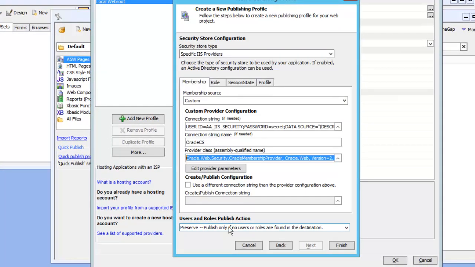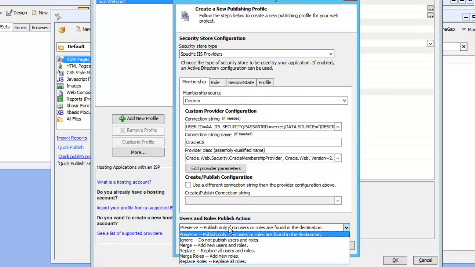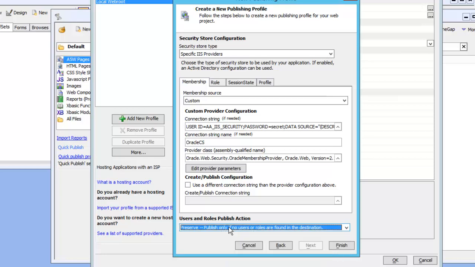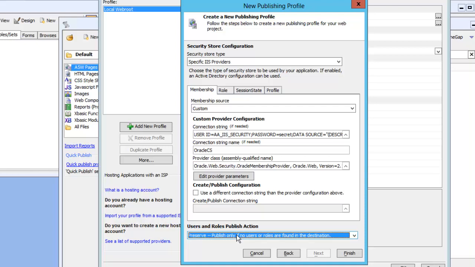Okay. And here we have the options for what will happen at publish time. Now this is the default setting. You'll have a chance to change this at publish time. So by default, I have preserve selected. It will check to see if any users or groups exist in the Oracle database, and if they do, nothing will be done. If no user roles exist, then the ones that I've defined in the security settings will be published to the Oracle database.